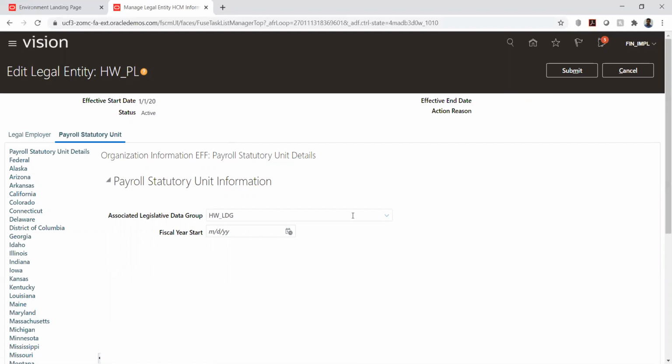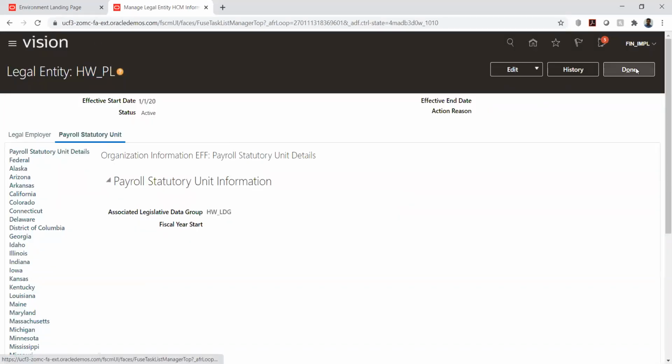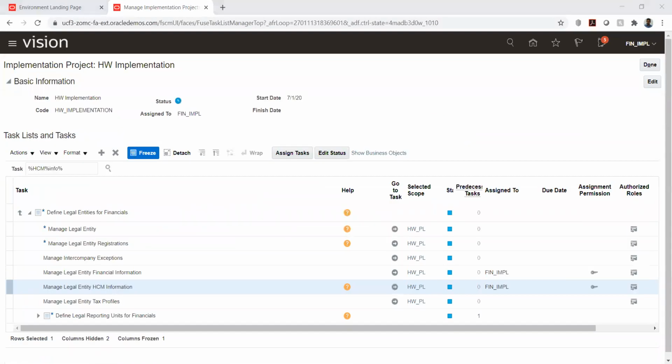So we have created the LDG, that is legislative data group, and we have attached it to this legal entity, that is HW, and we are just submitting it. Okay, so we have assigned LDG to LE. The next step is to create an employee user.